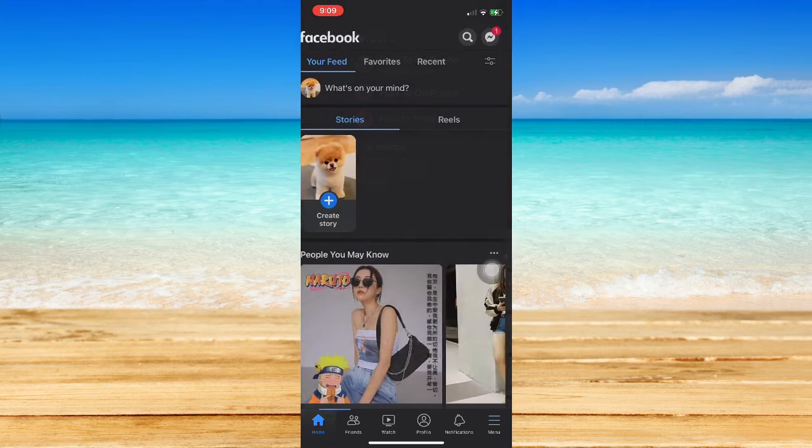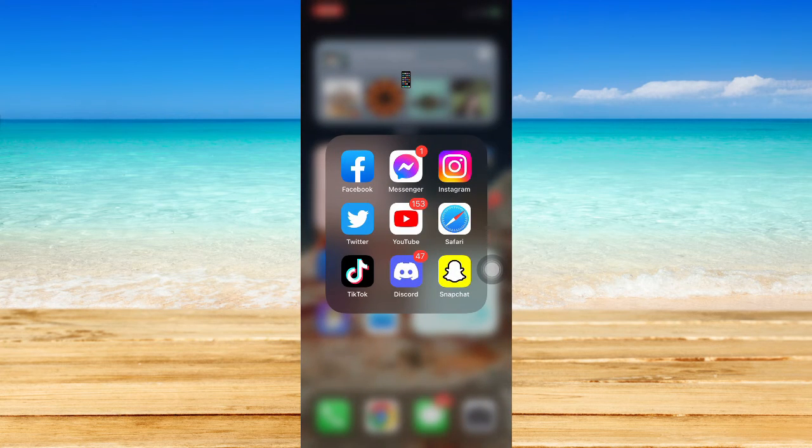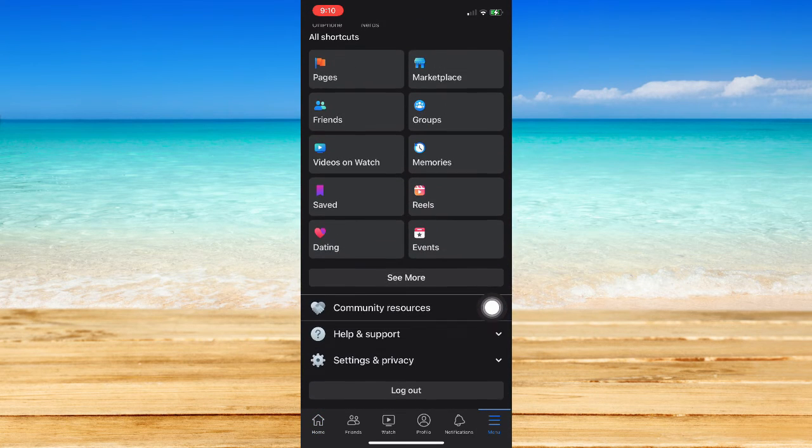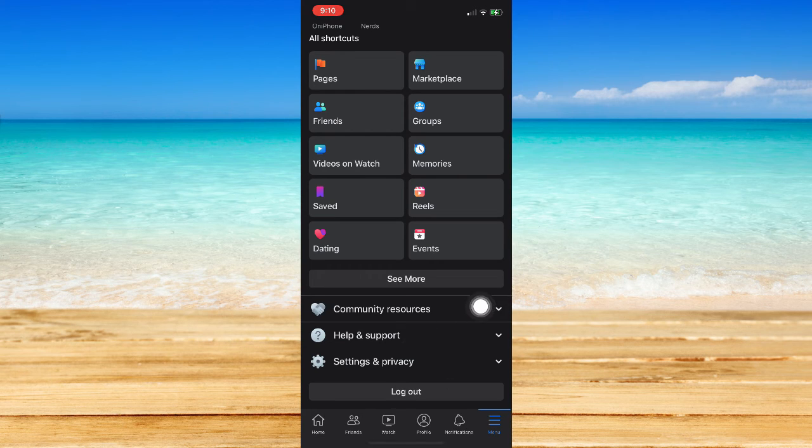So again, just a recap, make sure first that your Facebook app is up to date. And then once you have updated your Facebook app, open it and then go to Menu on the lower right corner of the screen if you are using iPhone, or on the upper right corner of the screen if you are using Android. And then, once you're on Menu, scroll to the bottom of the page and click on Logout found on the bottommost part of the screen.